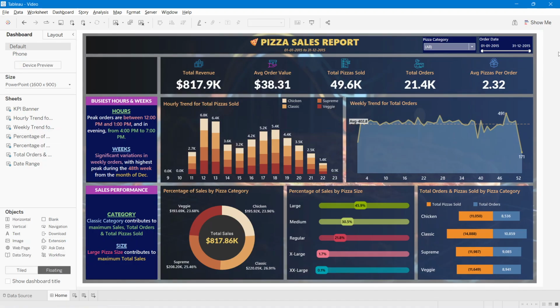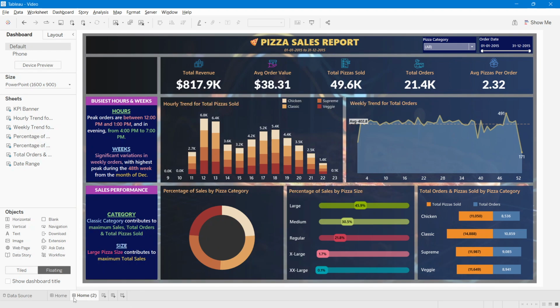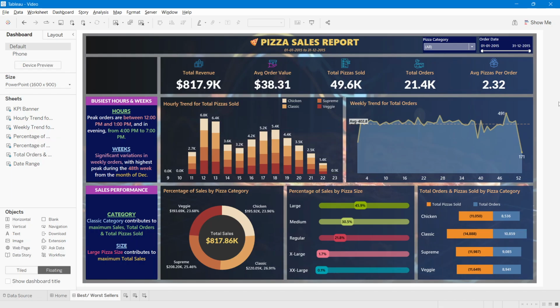Now we have to create one more dashboard. For that, I will right click here and duplicate this dashboard. I will name it best and worst sellers. So we are creating our next dashboard, and I will add a side here. For the best and worst sellers, we are going to use a different layout of the dashboard.